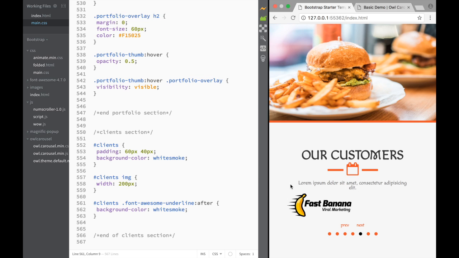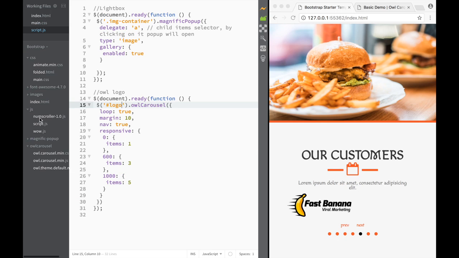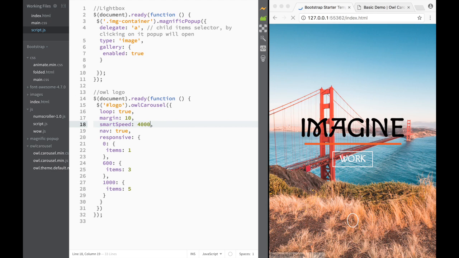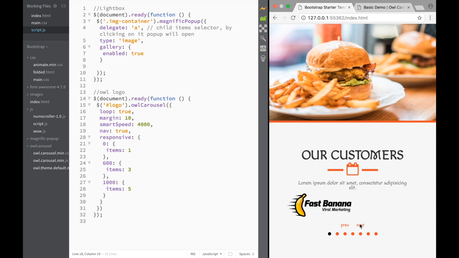Maybe let's place a lazy load, or smart speed, for our script. Remember, if we went to script.js, and then we said smart speed over here, and I always like something really slow, so we're just going to go with something like 4,000. We save this over here, and now we should have it like this. And maybe, I don't know, we can change around the background color, or you know what, I'm just going to leave it the way it is. So this is going to work fine for this one.